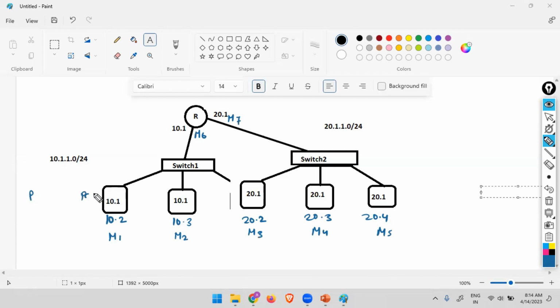This is PC1, PC2, PC3, PC4, and PC5. So let's say you go to PC2 and give the command ping 20.0.0.2. Correct? What will happen?